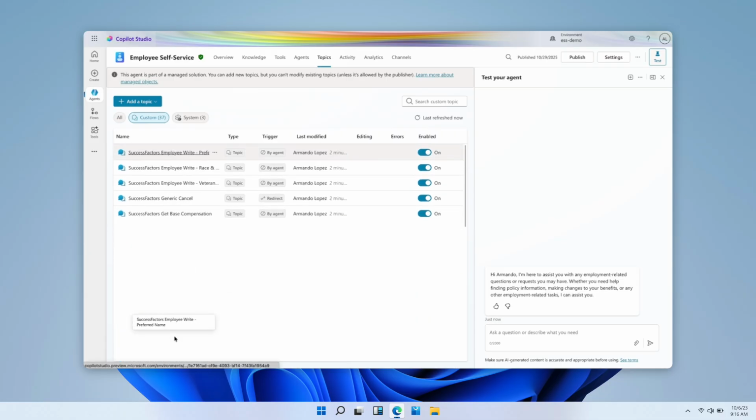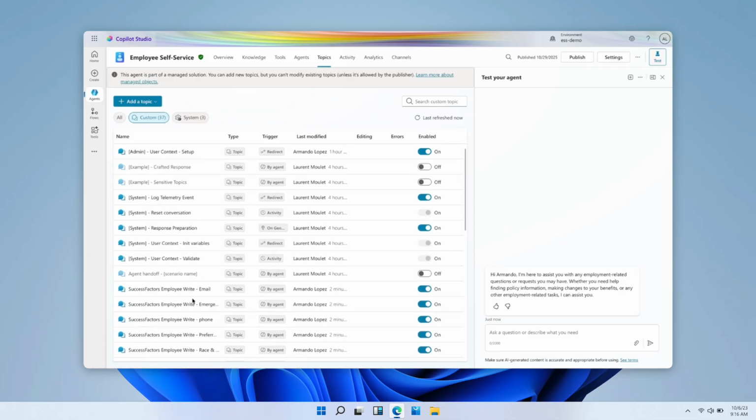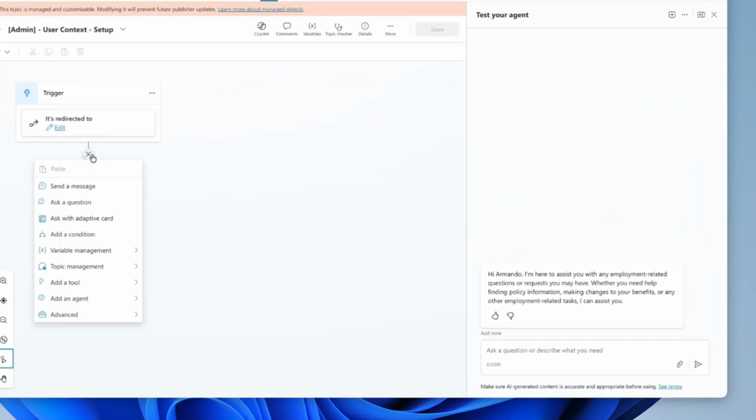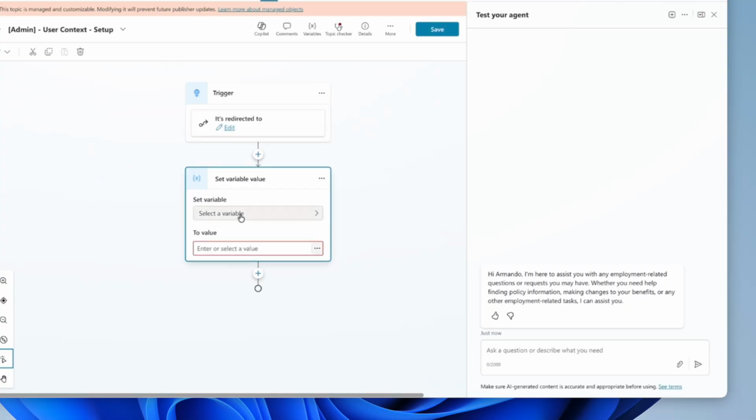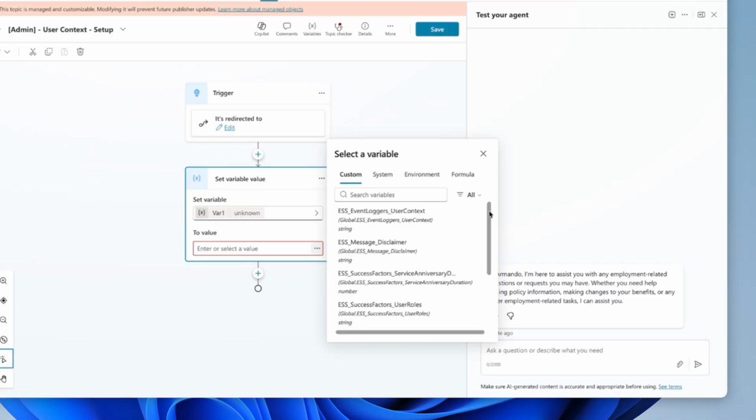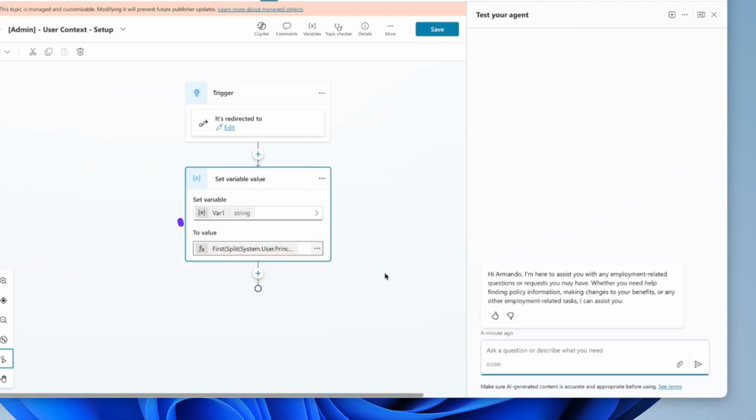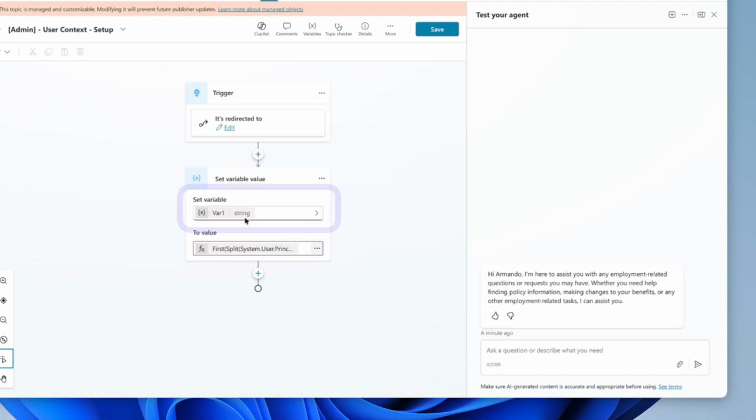The next step is to connect to SuccessFactors to ensure it's talking to the ESS agent. Click on the topic named Admin User Context Setup. Add to the topic by creating a variable. Set the value of the variable to a formula provided in the SuccessFactors documentation. Once you've added the formula, you can see that the variable type has already been updated to string automatically.